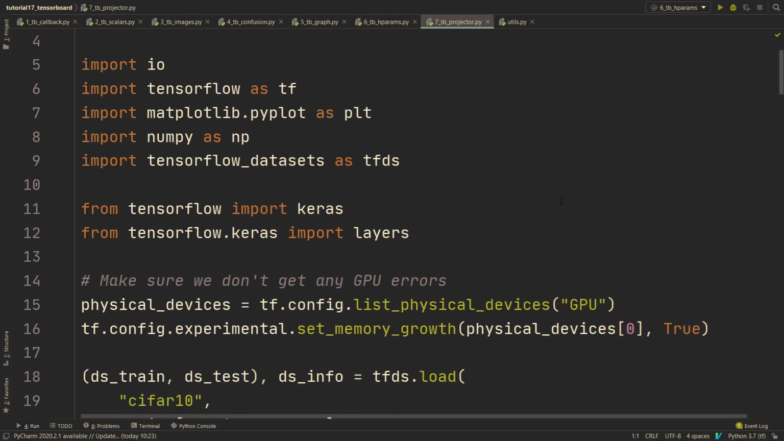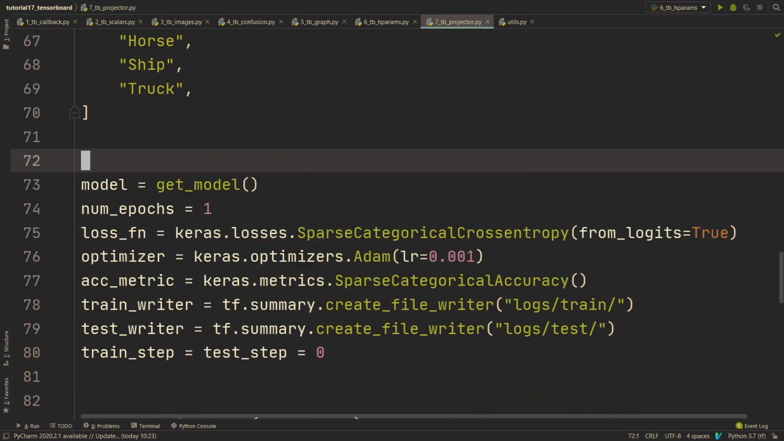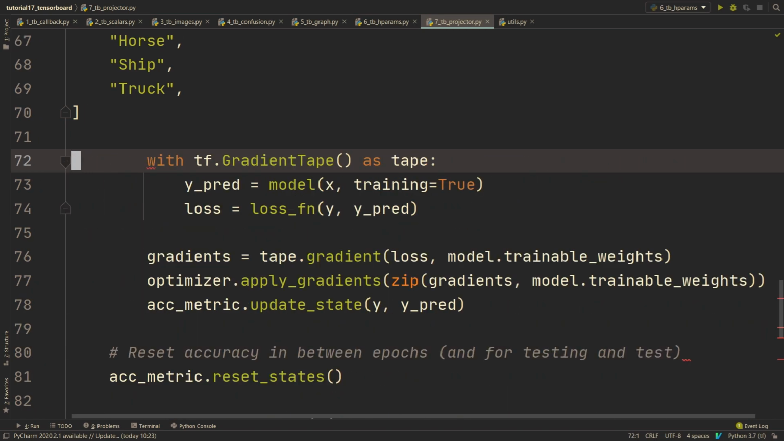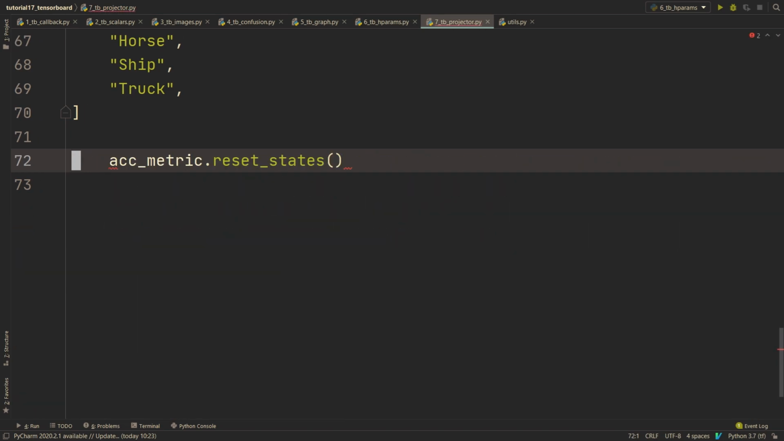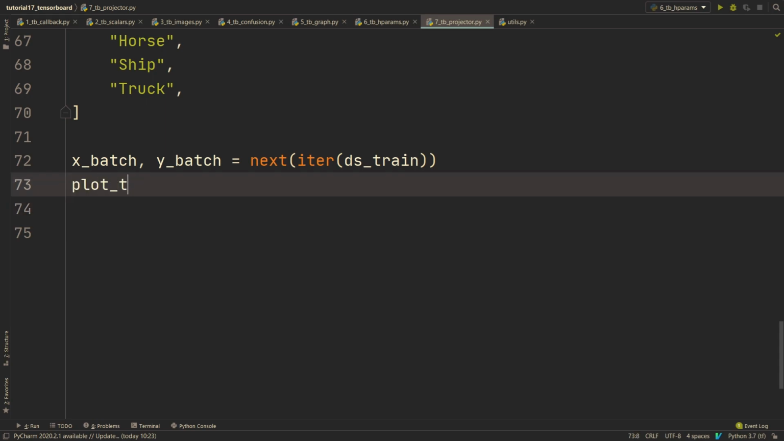So let's move to that file, and we actually don't need these things. So I'm going to remove the model, and I'm going to remove pretty much everything here. We're not going to need anything really. We're going to need one X batch, one Y batch. We can do that by using next iter of dstrain. Then we're going to send that to some function, which we're going to create, plot to projector. We're going to send in X batch, and we're going to send in X batch again.